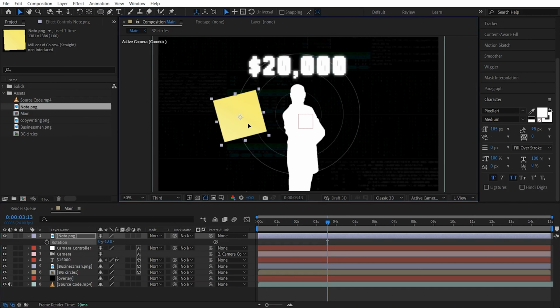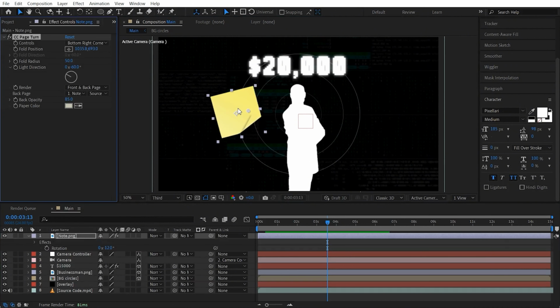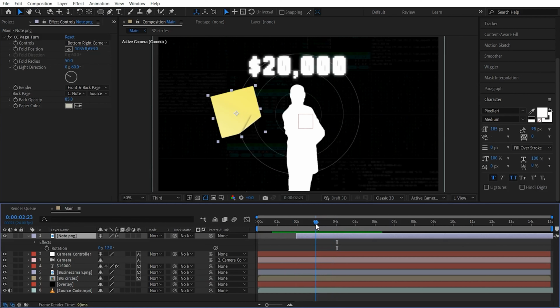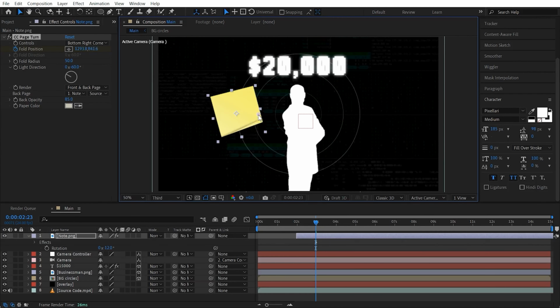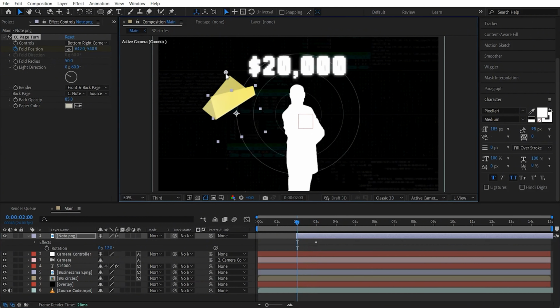Like this. Perfect. And click on the layer and search for the effect CC Page Turn. We want this effect to start from 2 seconds. So let's drag this over here. We have to add keyframes in the fold position. So go to 3 seconds. Add a keyframe over here and drag this like this. We can keep it over here. Now go back to 2 seconds. At this position, it can be all the way over here.